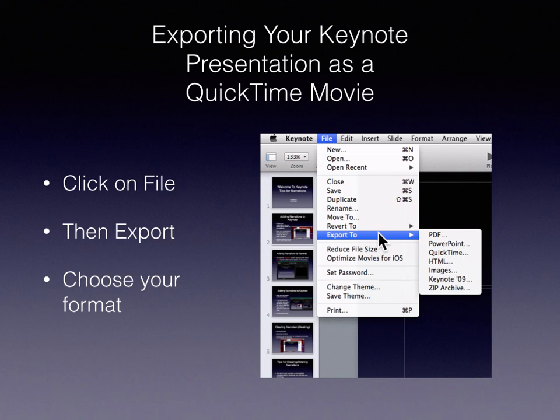If you want to export it to an actual QuickTime movie, you can do that. To PDF, to PowerPoint, all of those, you can do that. In this session, we're going to just export it into a QuickTime movie, and then it'll come up as a movie. That's the presentation for today.